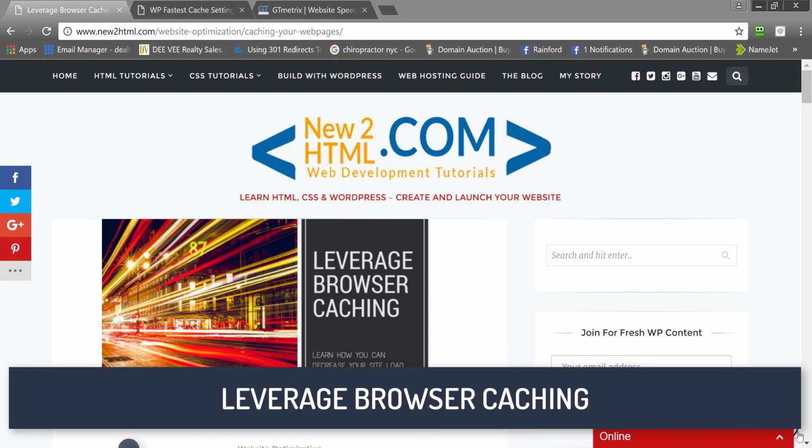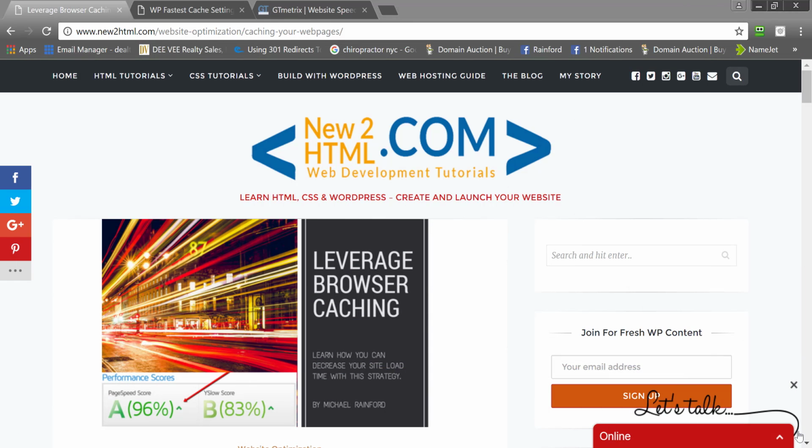So for those of you that aren't familiar with what browser caching is all about, let me just explain a bit. Caching basically allows you to speed up your website because the browser stores copies of the resource files so that it's much faster and much more responsive.